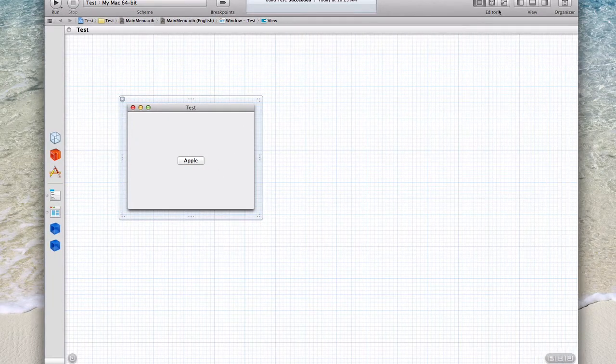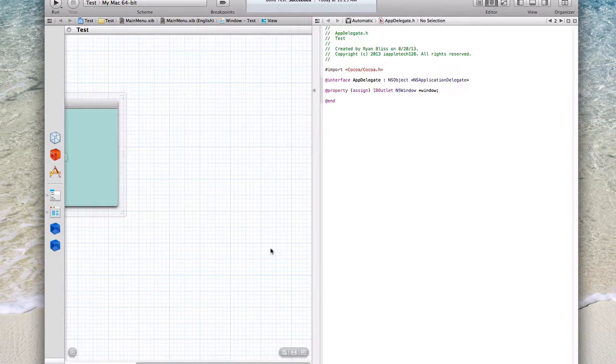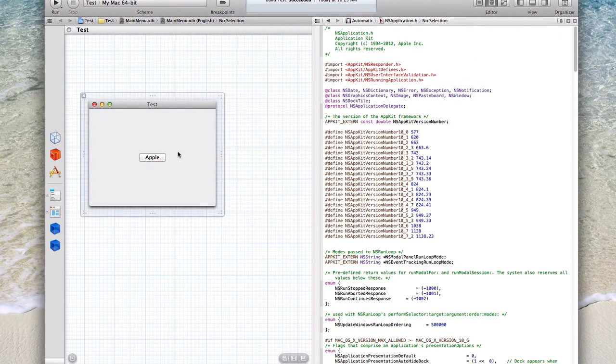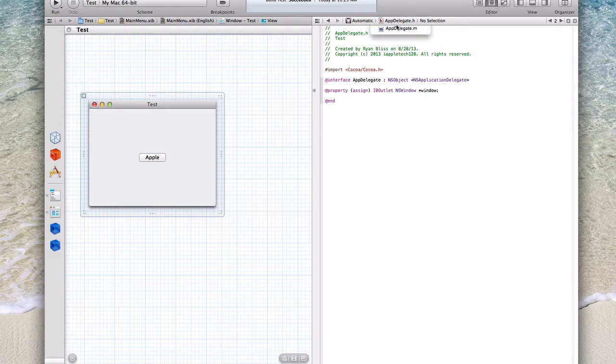We can close out these and go to this middle editor right there. And we want to head on over to this right here. Make sure this is highlighted blue or whatever color your highlight is. And you want to select the AppDelegate.h, which is what it should be in. If you see this right here, you want to click the page. Then you want to go up here and click AppDelegate.m.